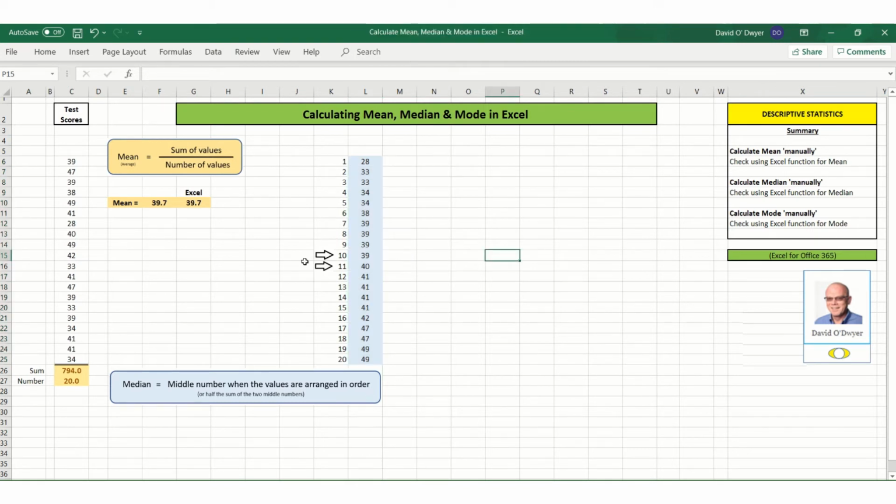So to calculate the median we have to operate on the two middle values, that's the 10th and the 11th. So we'll just type in here median equals, and we'll open a bracket here because we're going to combine two numbers. We'll take this number plus that number, close the bracket, divide by 2, press return, and that gives us 39.5. So that's the median value.